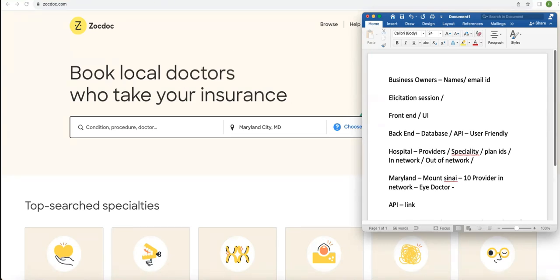And then you need to create a user story. Now, can someone tell me how to create a user story, and I can correct you? This is your requirement. For Maryland business owners, there's a particular hospital called Mount Sinai, and we have 10 providers. They are new providers, and their names need to be listed here. They're all in network and they're all eye doctors. So I'm going to create a user story for this scenario. How should I create it and give it to my developers?